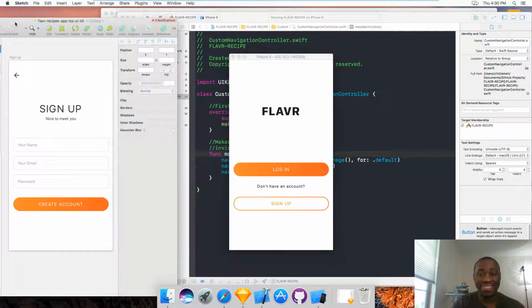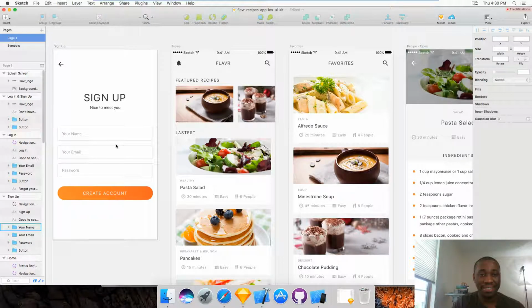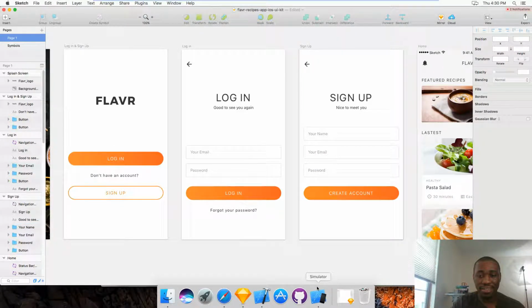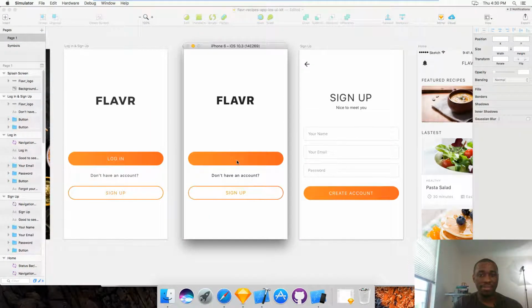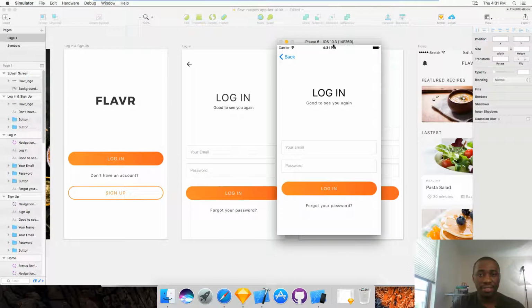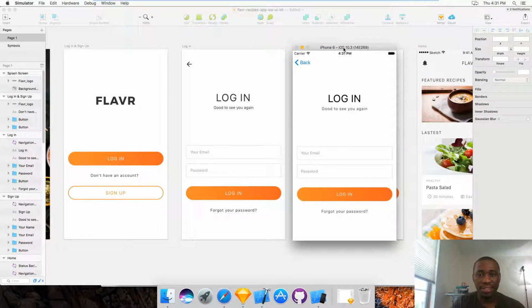Looks good, right? That looks good. Looks beautiful. See that? Now hit the login button. See the login button? And if I hit the sign up button, right?